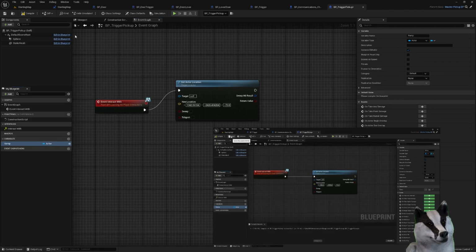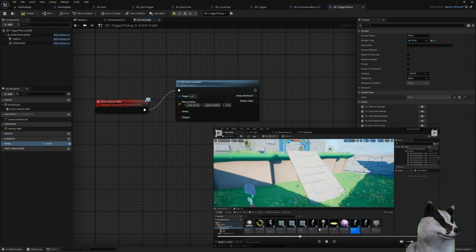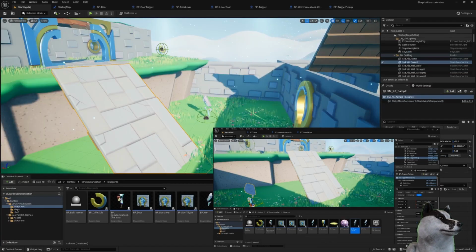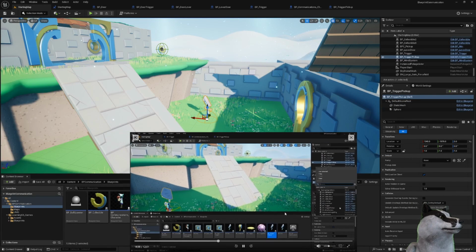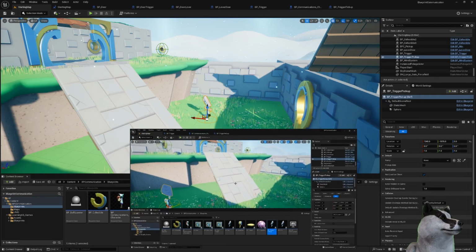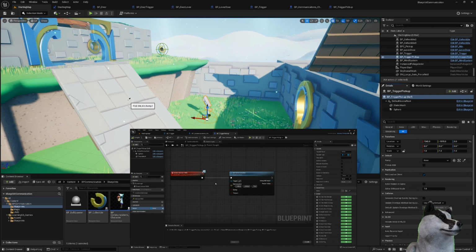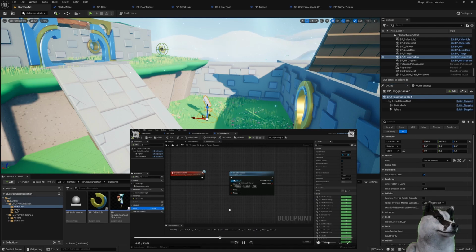Let's go ahead and compile and save. Let's go back to our starting map. We'll click on our pickup item, and we can see we have a ramp. It's any actor in our world, so let's use the eyedropper to select the ramp itself. Let's go back into our trigger pickup. Let's hook these two items up.